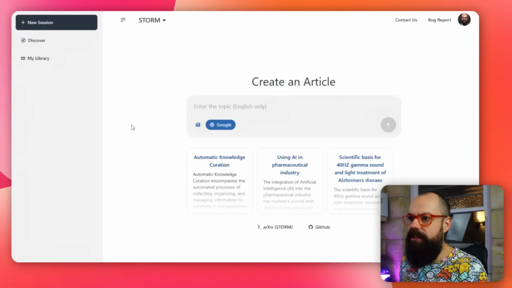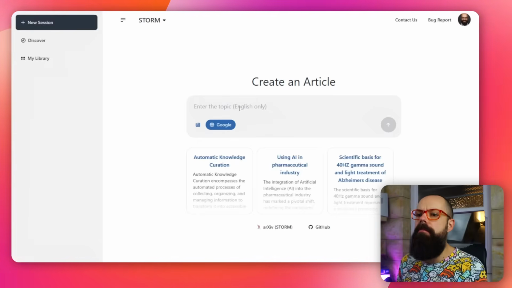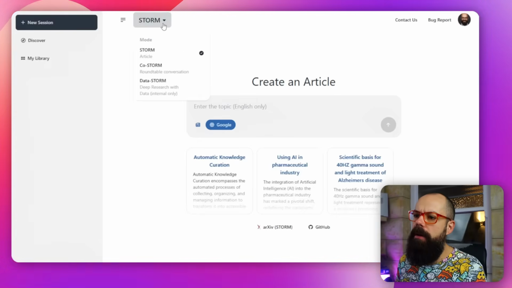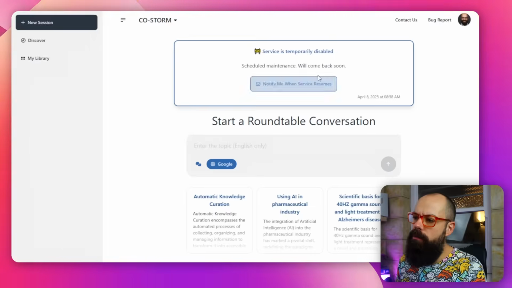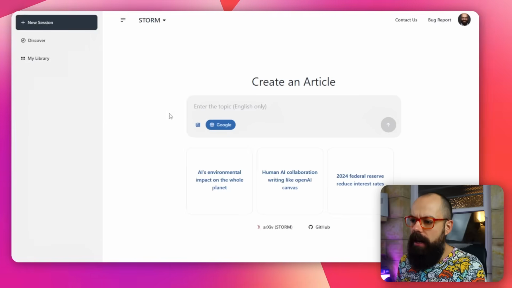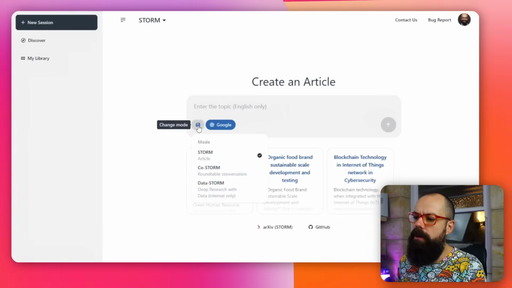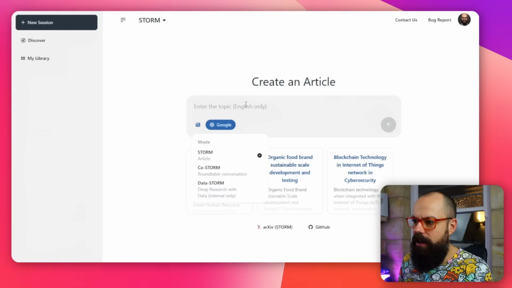The next 100% free tool you should know about is this, Storm. This is storm.genie.stanford.edu. I'll put a link in the description, but here we can create an article. Now this has changed over the recent months and weeks. These ones don't work at the moment because it's under some sort of maintenance, but we can create an article and we can search Google, and also we can change the mode here as well, but you can't at the moment because it's undergoing maintenance.